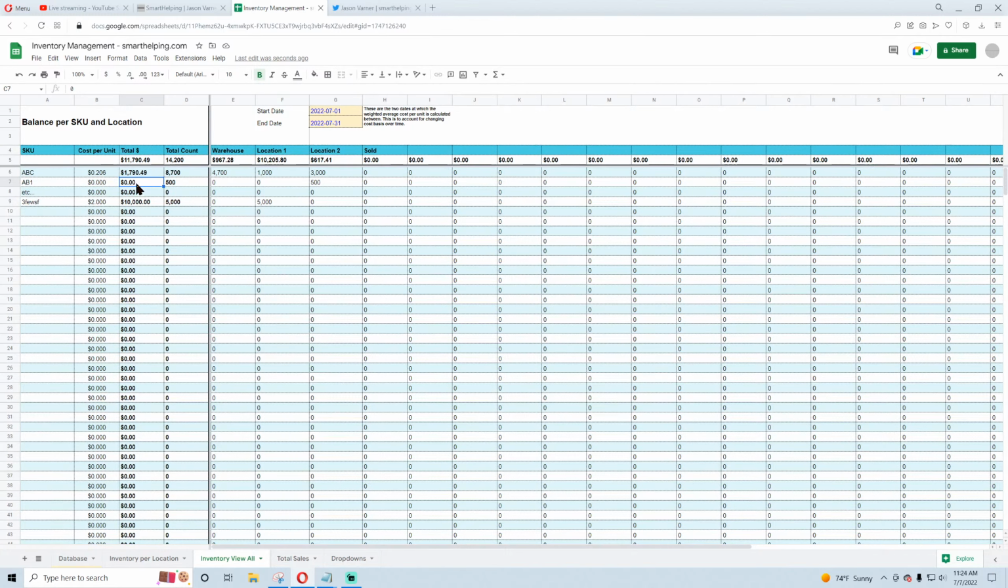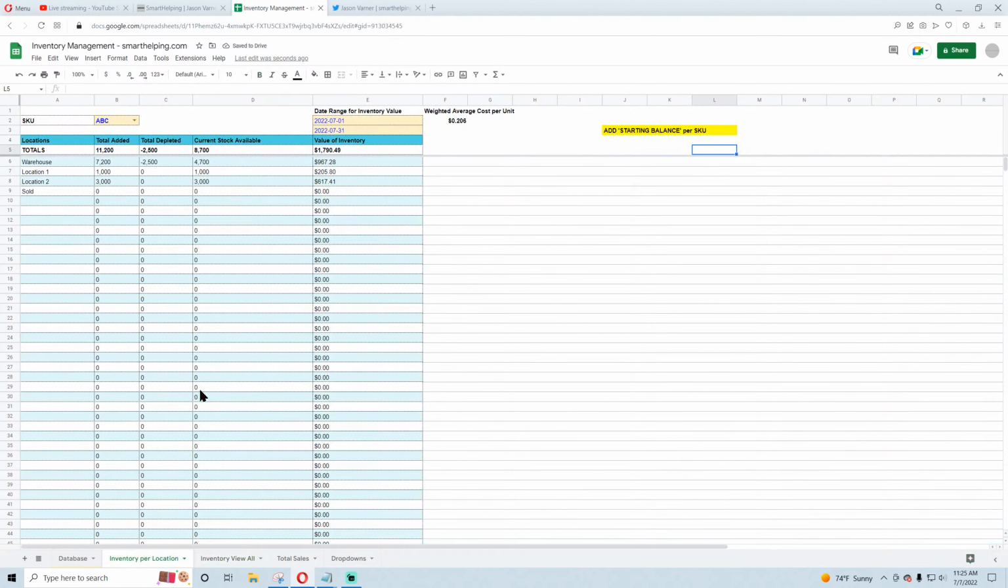Let's see, why do we see 0? So AB1, oh, because this happened in August. Let's just extend this out. There we go. So there's that data. So the formulas are working great. This is good.